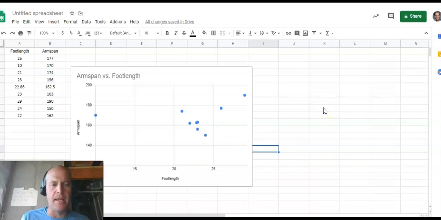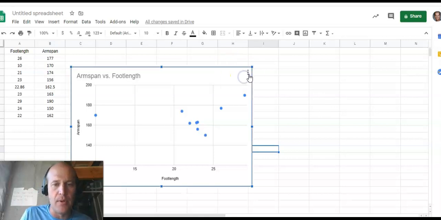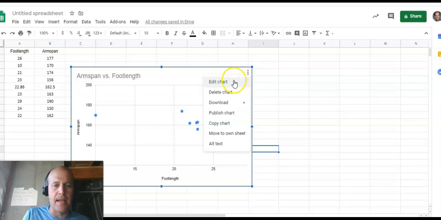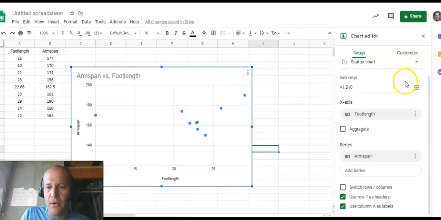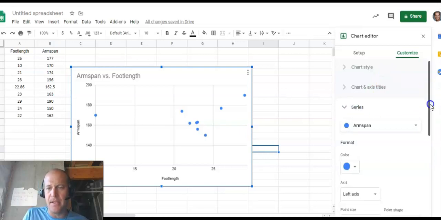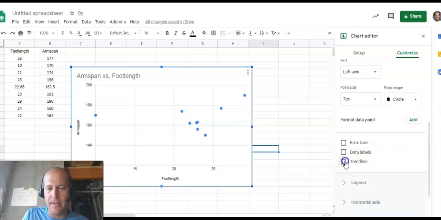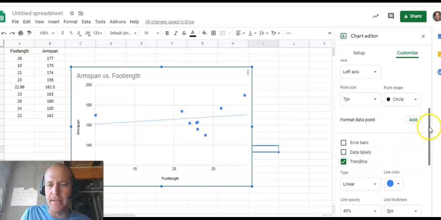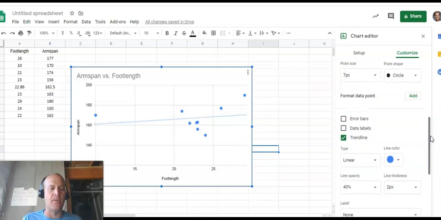The next thing we'll do is put in a least squares regression line. Google Sheets calls this a trend line. So I'm going to edit this. We'll click the 3 dots and edit chart. And when I go to Customize, you're going to see a section called Series. In this series, I can do many things. I can add a trend line. This is something called a least squares regression line, which we'll get more into. But it is an approximation of the relationship between the two variables of foot length and arm span.